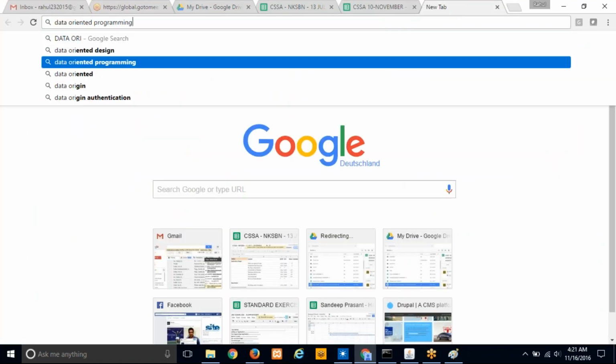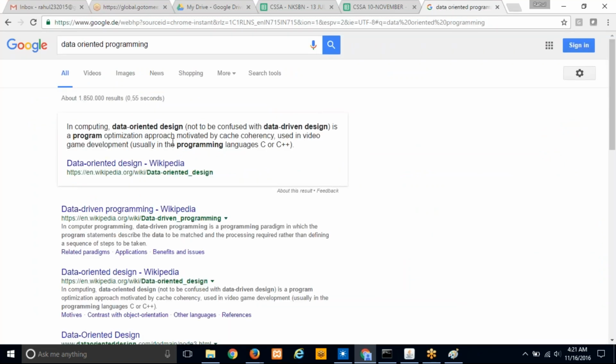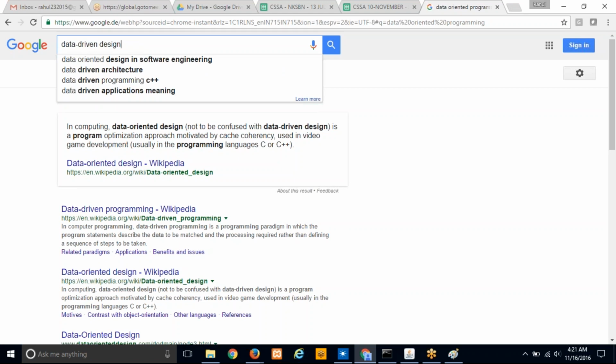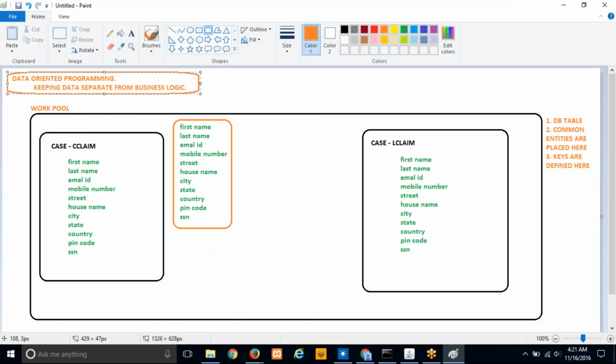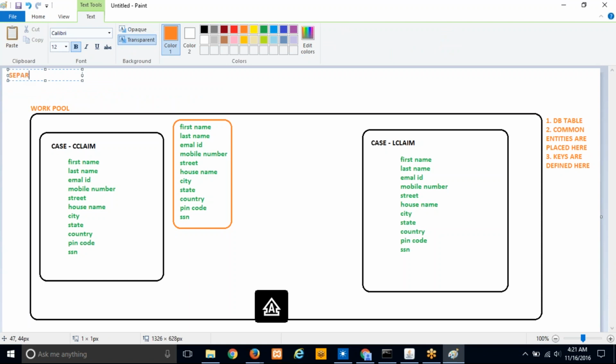I think it's called data-driven design, not data-oriented programming. Data-driven design. I was just thinking about that. It's slightly different. It's not data-oriented programming, it's data-driven design actually. Okay, so for now, just understand that whatever name we call it, we want to separate data from business logic.